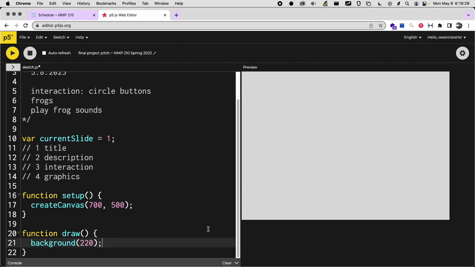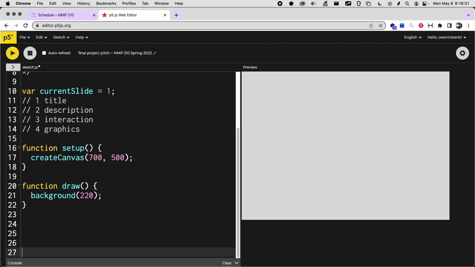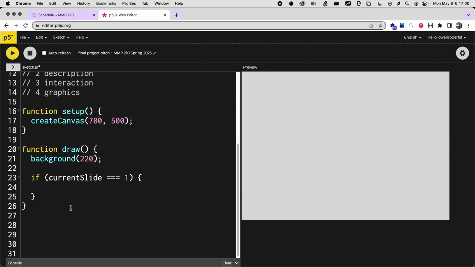And then I'm just going to get started. So I'm going to use some basic conditional logic to figure out which slide I'm on. And then depending on what slide I'm on, I'm going to draw different stuff in that slide. So we're just going to start with the first slide, and then as we design the other slides, I'll just change that number so we draw the slide. So I'm going to say if current slide equals 1. So if the current slide is 1, this is what we're going to draw.